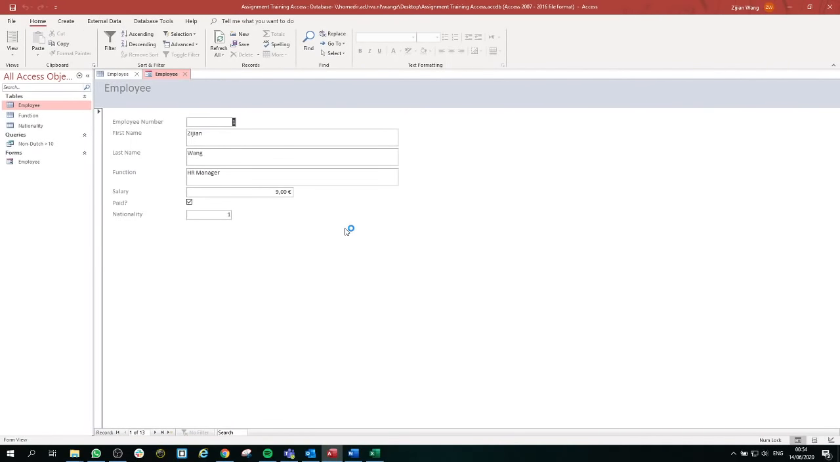Yes, so this is the interface you will see when you have a form, and we can go all the way to the last one, check everything, and then if you want a new record, you can just click next. Now you have a new record, and you can just start typing.